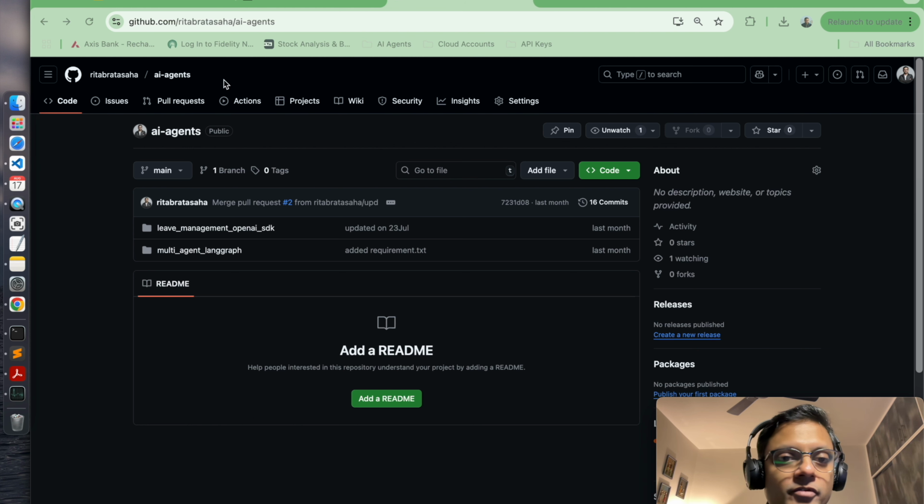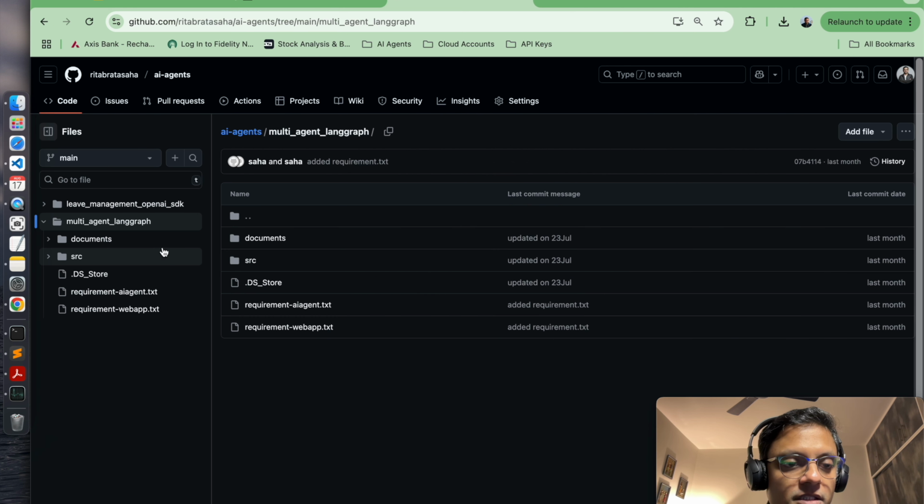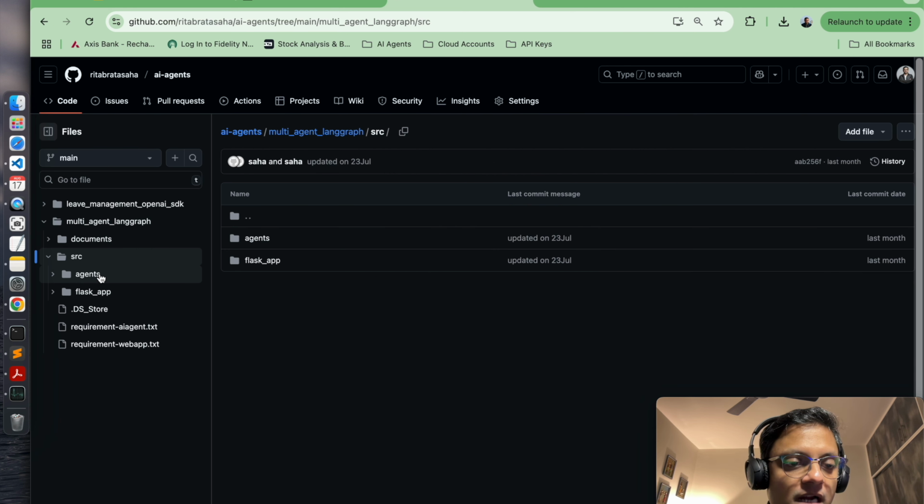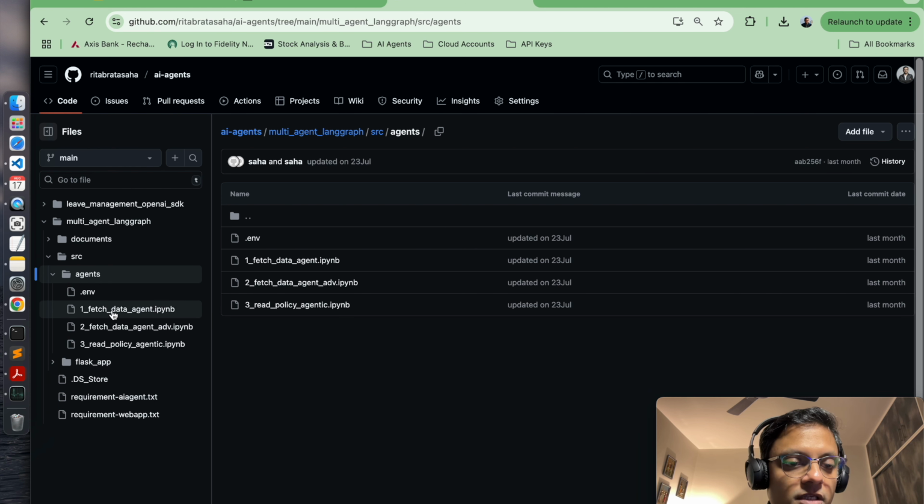We will first dive onto GitHub repository and see our Git repo. On my screen, you can see the Git repo. Under multi-agent graph, there is a folder called src, and under that you have agents where all the notebook files exist. Now, the notebook for this particular video has not been uploaded yet. I am working on a separate branch and I'm going to merge it to the main after the video is over.